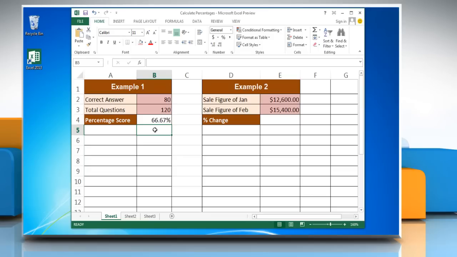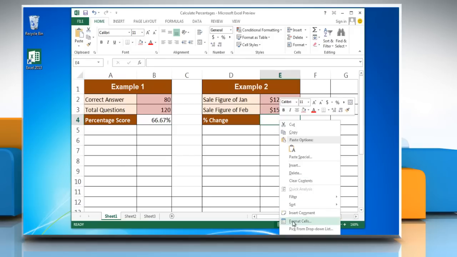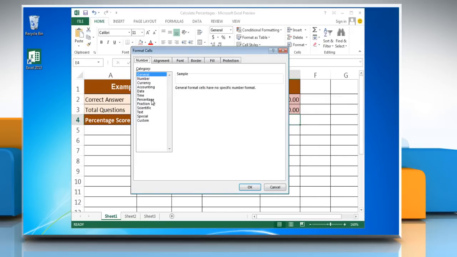In example 2, we'll calculate a percentage change. To do so, select the cell where you want to display the result and right-click on it. Click Format Cells, select Percentage from the category list, and then click OK.